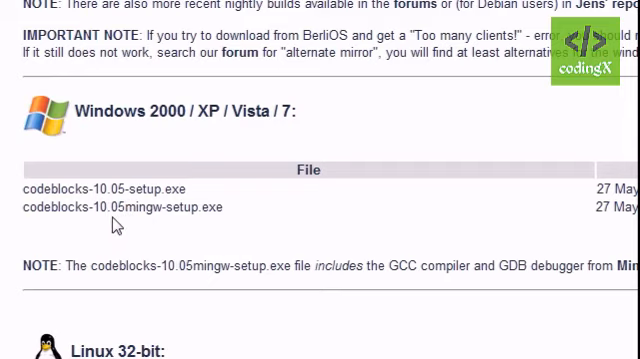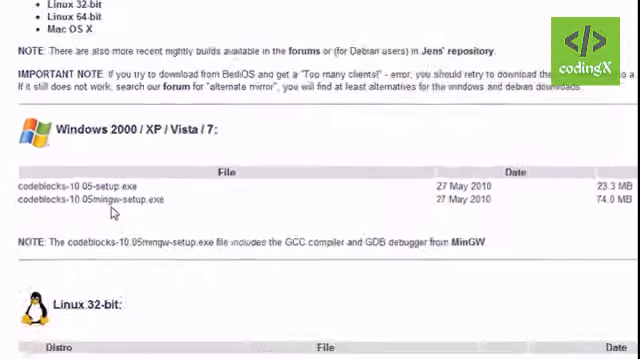Now this version 10.05 may be different depending on when you're watching this tutorial and if they updated CodeBlocks, but make sure you get the one that says MINGW. The first one is the IDE, the second one is MINGW. That MINGW means the compiler too. So when we download this, it's going to give us the IDE, and remember that's where we write the code, and the compiler as well. And remember, the compiler is the program we need so the computer can understand what we're doing.